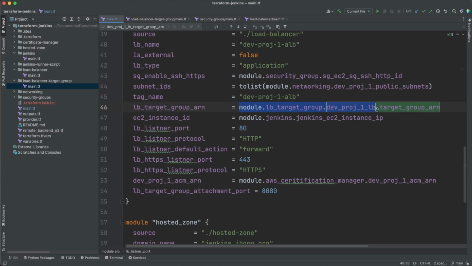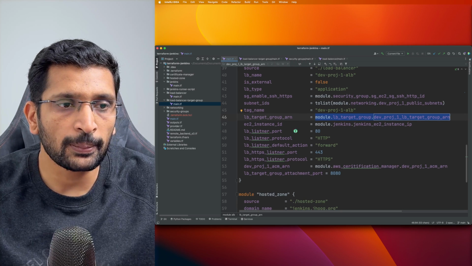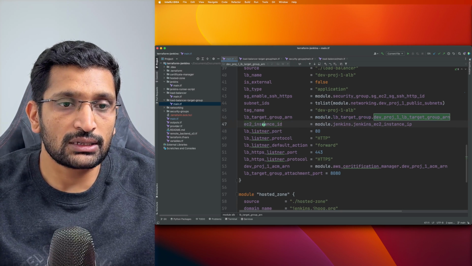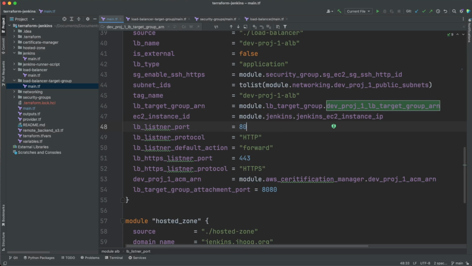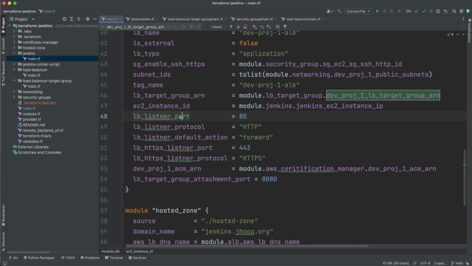Here I'm attaching the target group to my load balancer, so that the load balancer can know which target group it is going to forward the request to. Then the instance ID, we also need to specify the instance ID of my EC2 machine. This is the instance ID from modules Jenkins. If you go to Jenkins main.tf, here you will find the Jenkins EC2 instance ID. And listener port, the port is 80, protocol is HTTP, and the default action is forward.